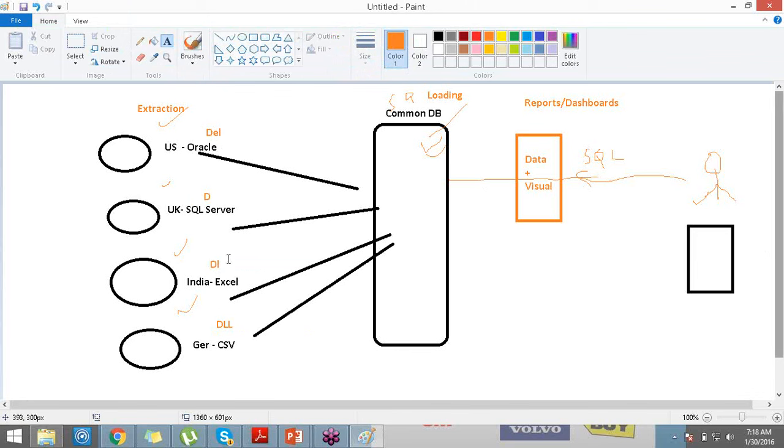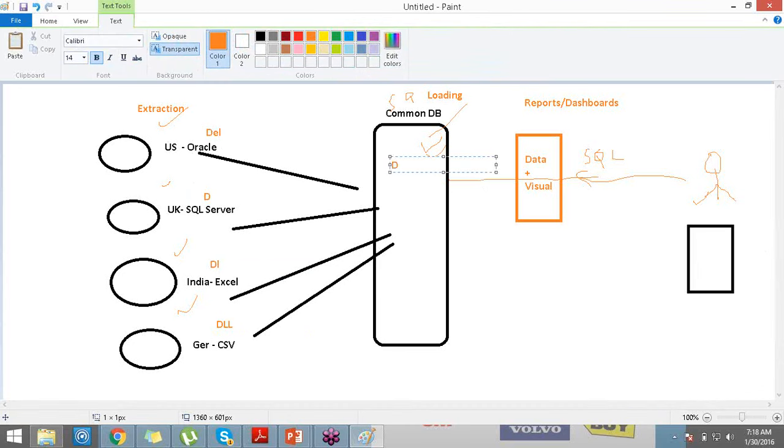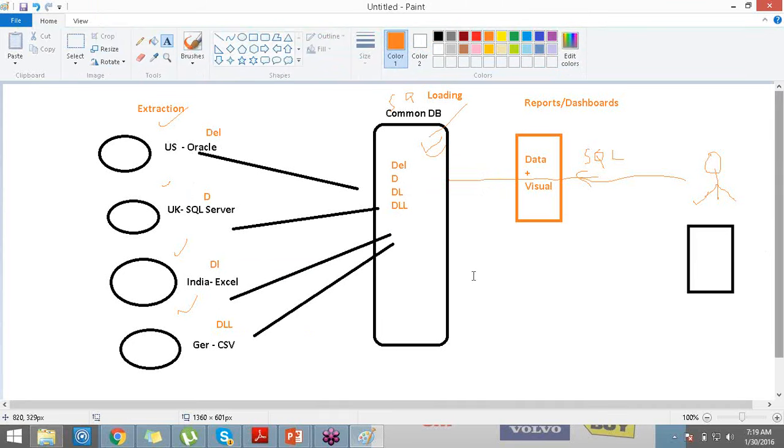If this happens, the data loaded into the common database will also look like this: DL, D, DL, DLL. The same city is represented in different ways. If the same city is represented differently in the common database, then when the end user tries to access the Delhi details, he will not see the proper detail. He will miss all the DL, D, DLL, DEL entries, because they are not uniformly represented.